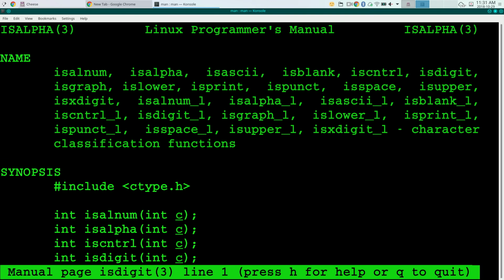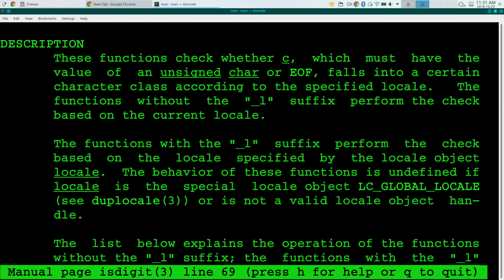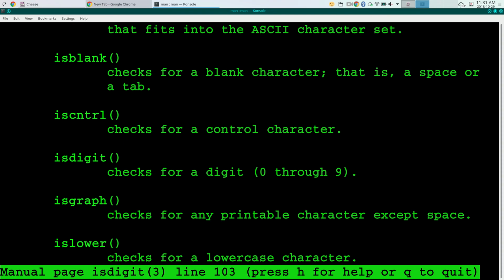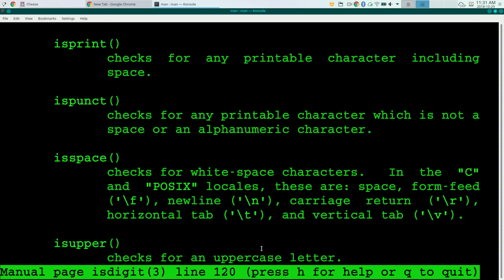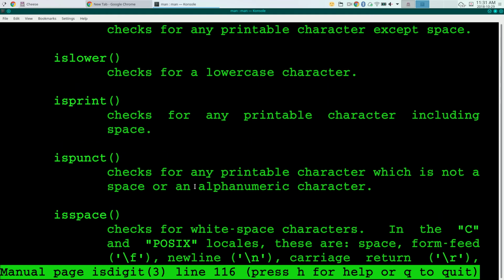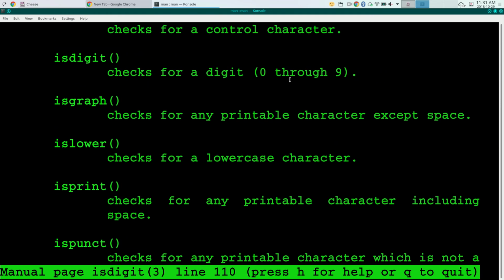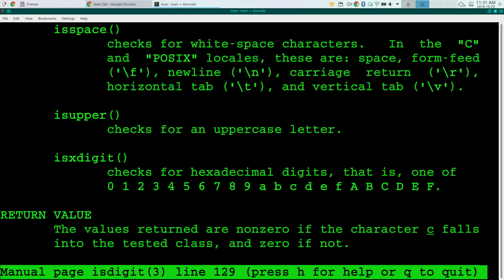In particular, there's an isdigit over here on the right. isdigit takes a character. It's an integer. Characters are usually stored as integers or treated as integers when we pass them to functions. And it returns an integer, which we can throw inside an if statement. So come down here for isdigit. It checks for a digit 0 through 9. And the return values are non-zero if it falls into the tested class and 0 if not.